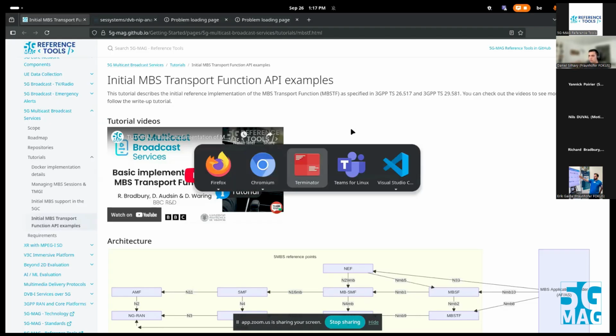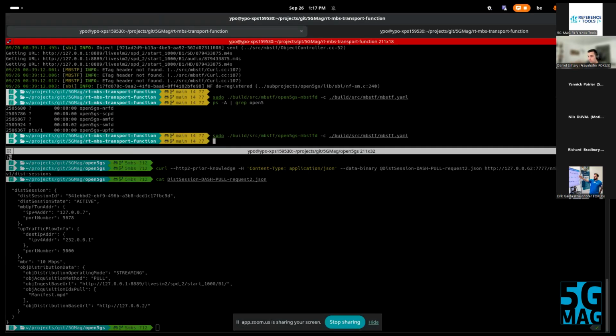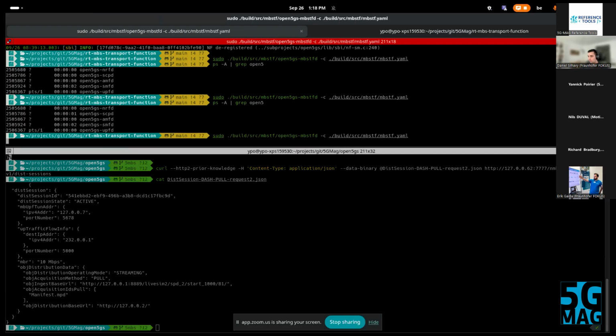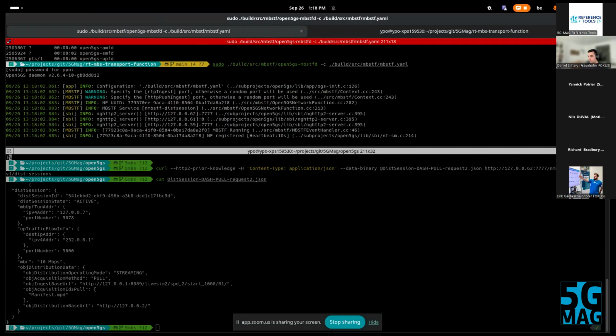Okay, so basically, on my computer I have Open5GS running, and I can start the MBSTF application. So I'll start it. Starting it now.